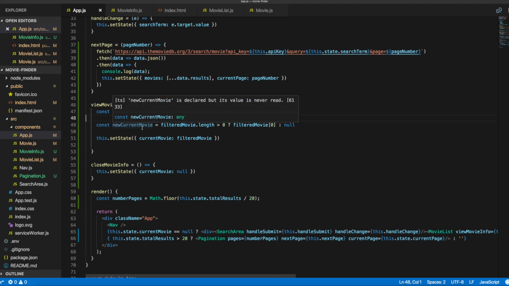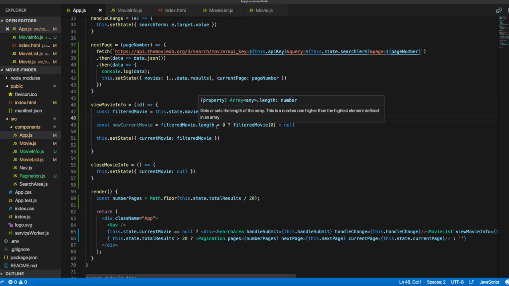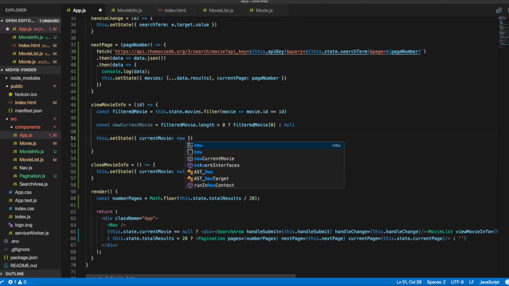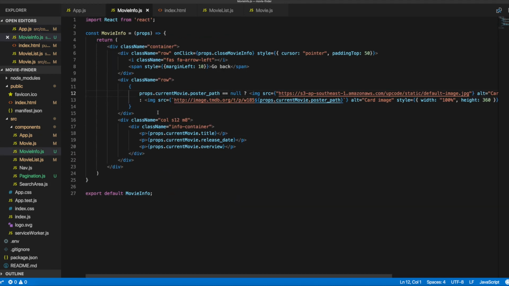And then we created another variable called new current movie that's basically going to check the filtered movie array and see if it contains an object, or a movie object. If it does, we'll set the variable equal to that movie object. If it doesn't, we'll set it equal to null. And so in our set state, we were actually setting current movie to the filtered movie, which is an array. And we actually want to set it to the new current movie. So if we have new current movie, that looks good.